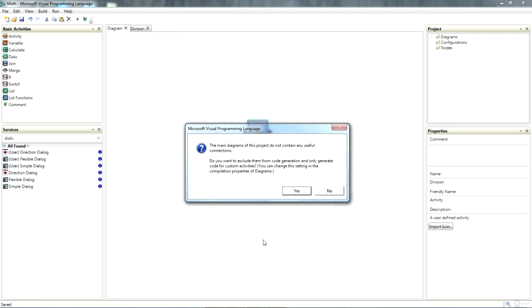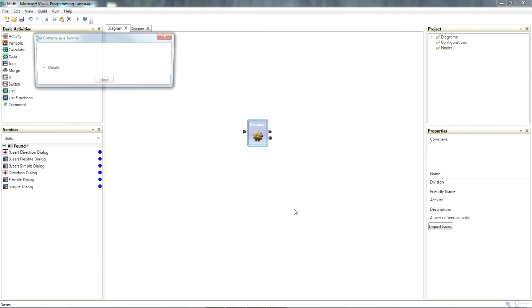Okay, so a warning box comes up, and it says that the main diagram of this project does not contain useful connections, and that's good, because when you build or compile a service, the program takes the entire project and compiles it as a service, and then it takes each individual activity and compiles each of those as services, and it kind of clutters things up when you're just trying to build one. So I don't know if there's a better way of doing this, but this is the only way I've really figured out. So I don't want all of that. I just want the activity compiled as a service, and so this is exactly what I want.